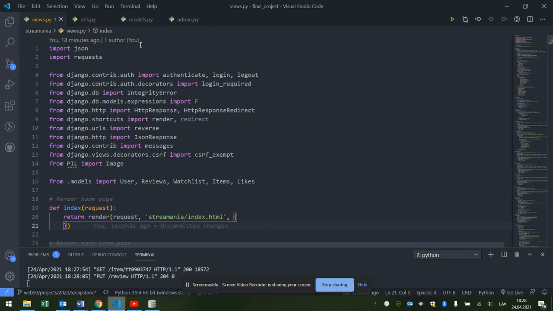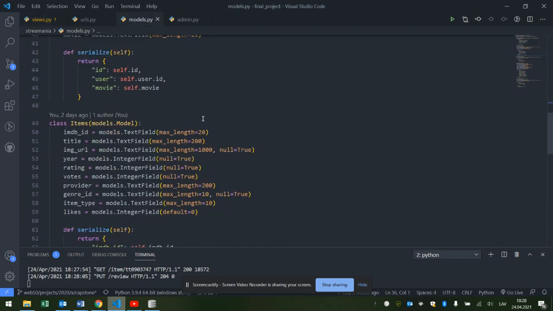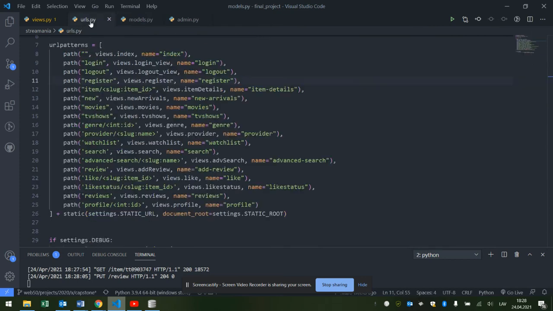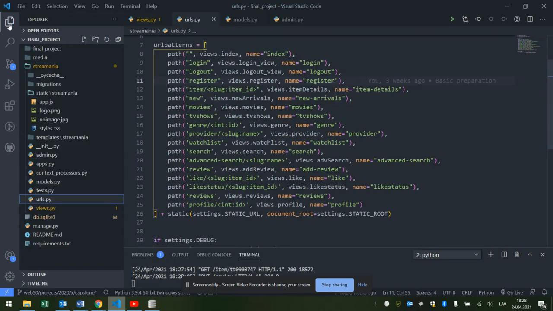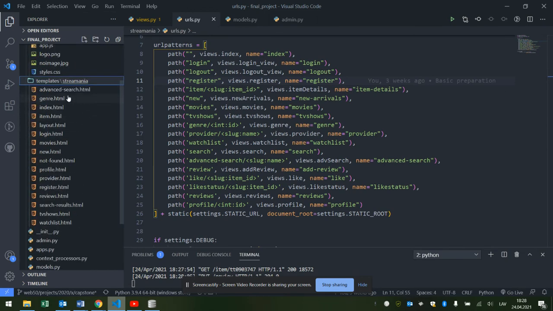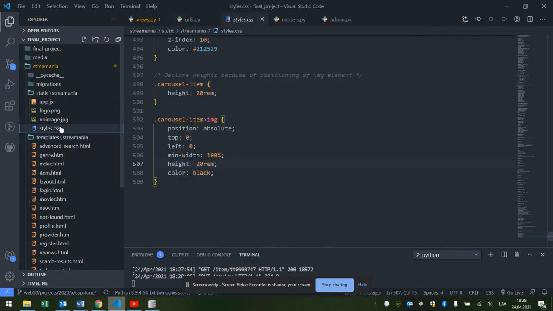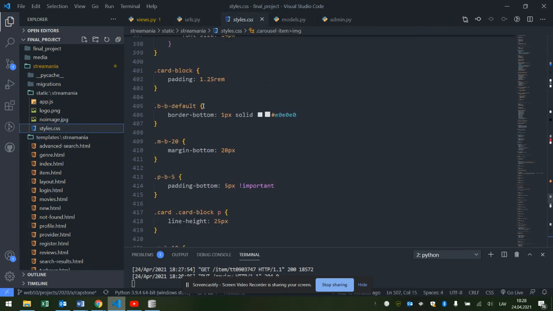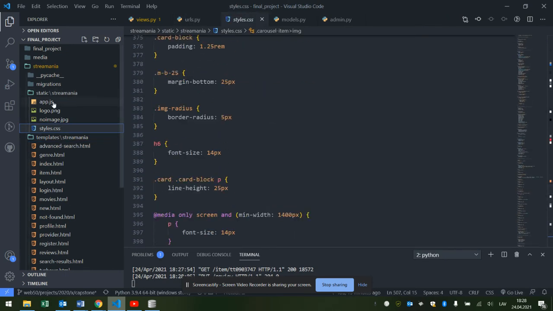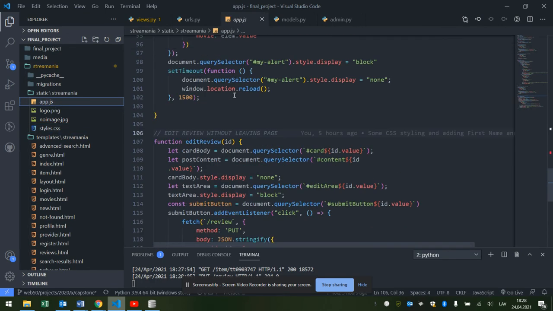So this web application has 6 models, 18 views. I have created, I think, 16 HTML templates, and for the front end I'm using some CSS for styling and also pure JavaScript, some functions.